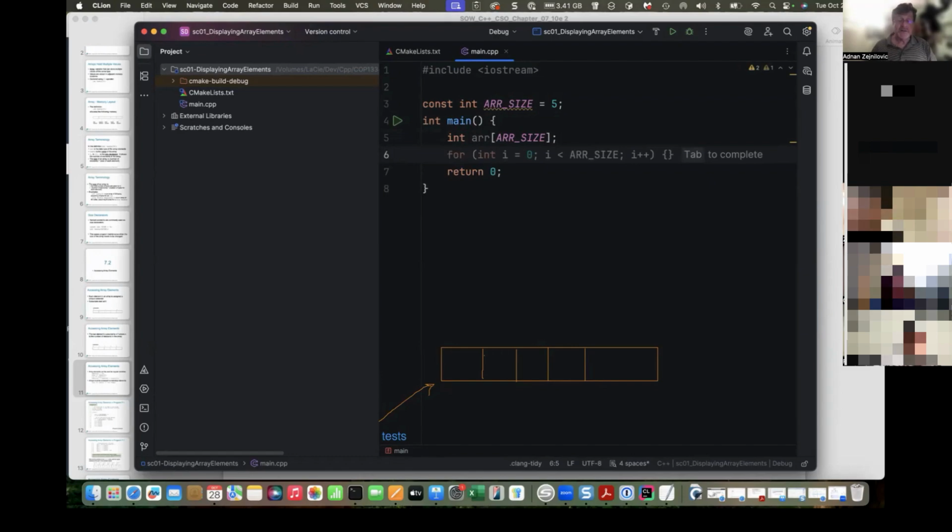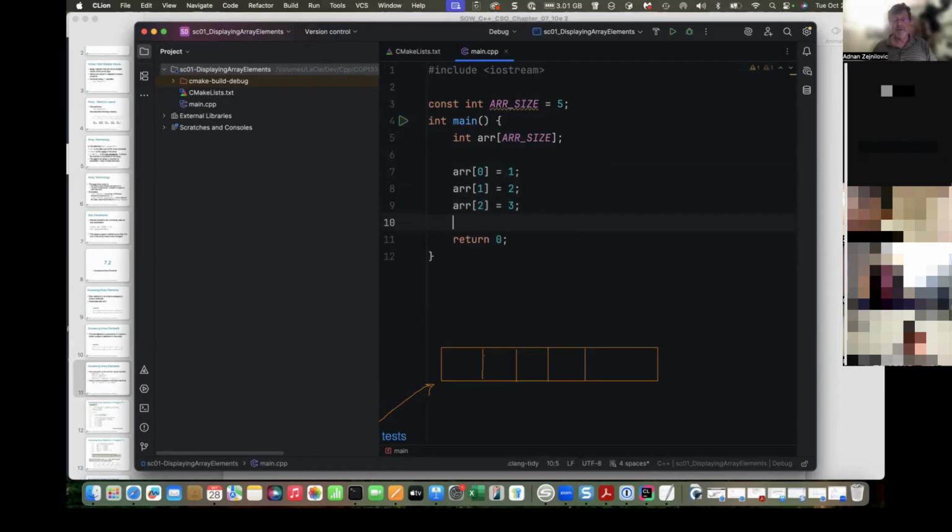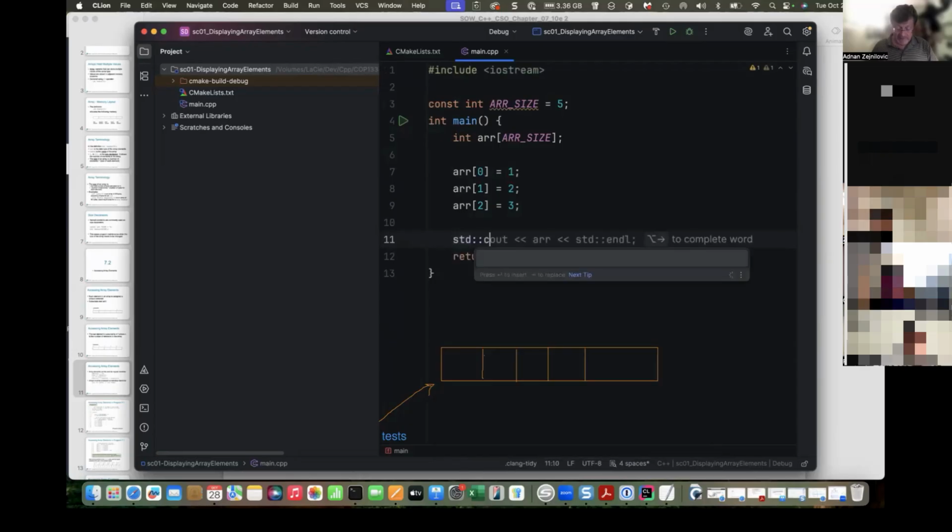I just want to display this. So I'm going to do just 1 or 2. So let me do my array, or ARR. Let's use ARR. Sub-0 is 1, 2, and 3, and we're not going to worry about the rest. Okay. Now I'm going to do this std cout, and I want to display ARR.